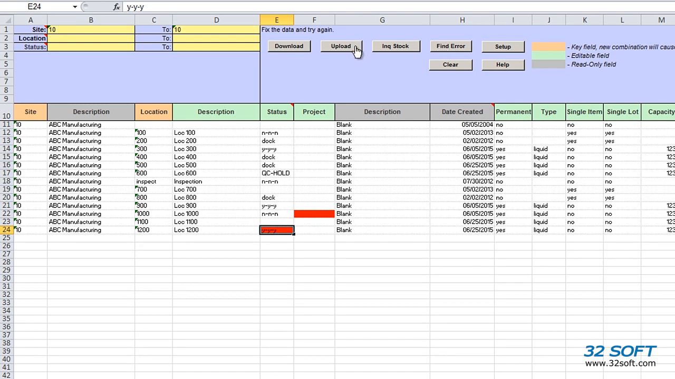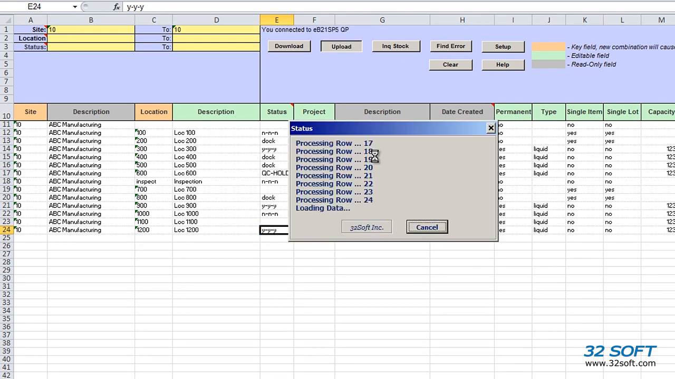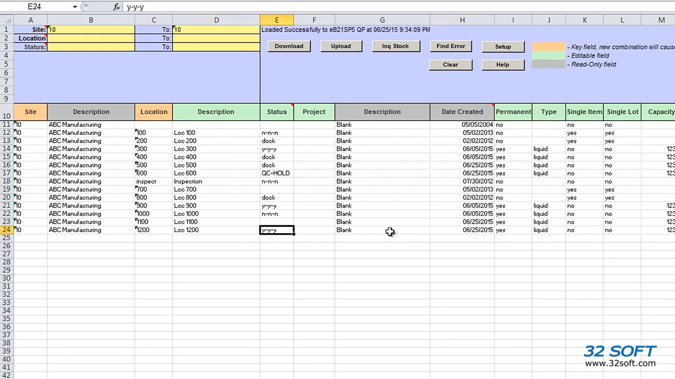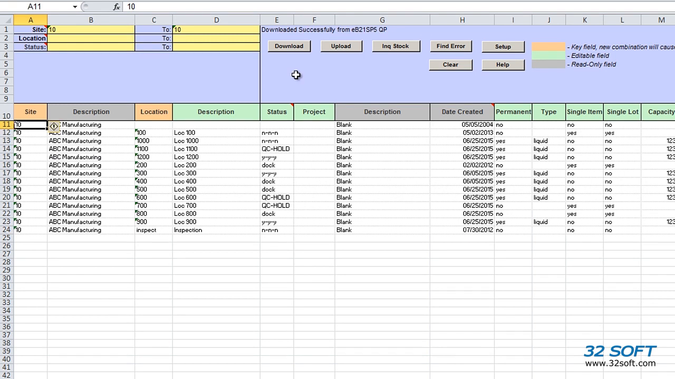This time the upload is successful. We can close the status window. We can verify that the locations updated correctly by downloading information again. And we can see the information was uploaded successfully to QAD.